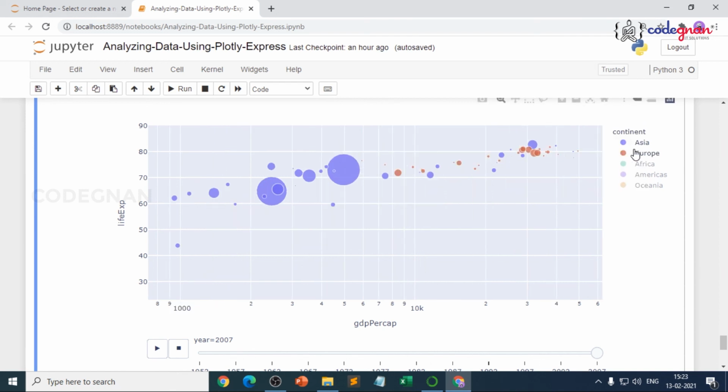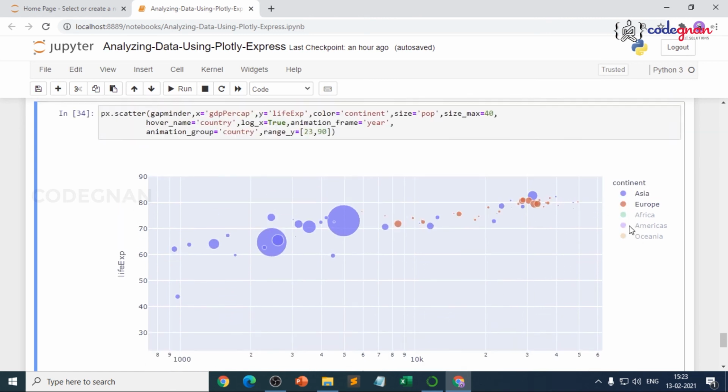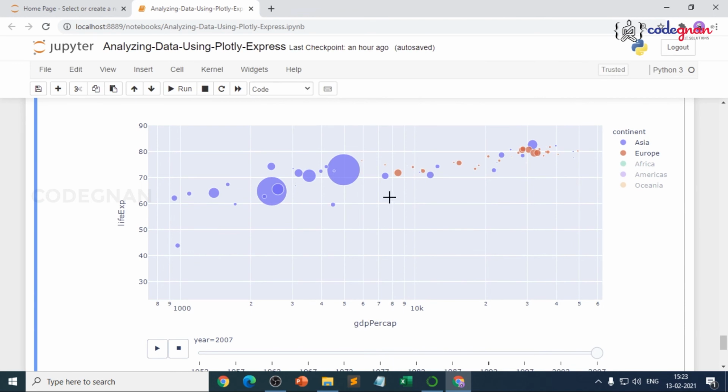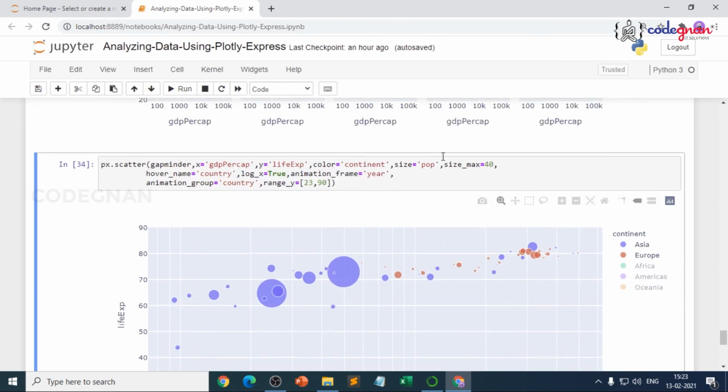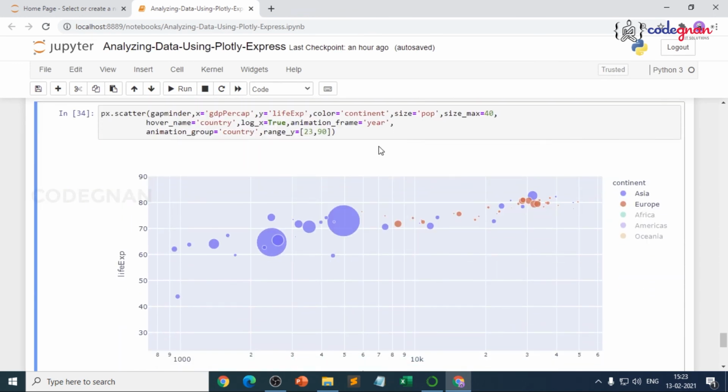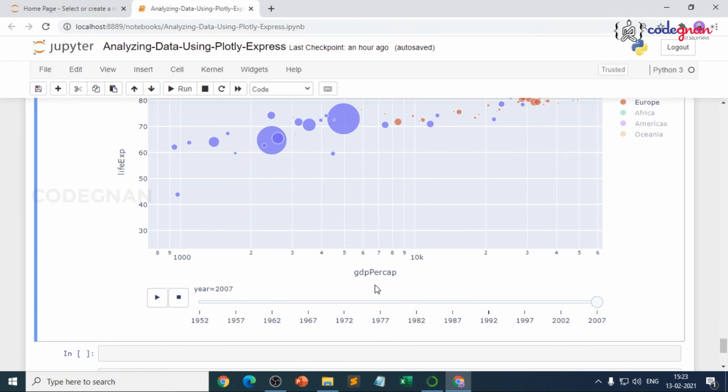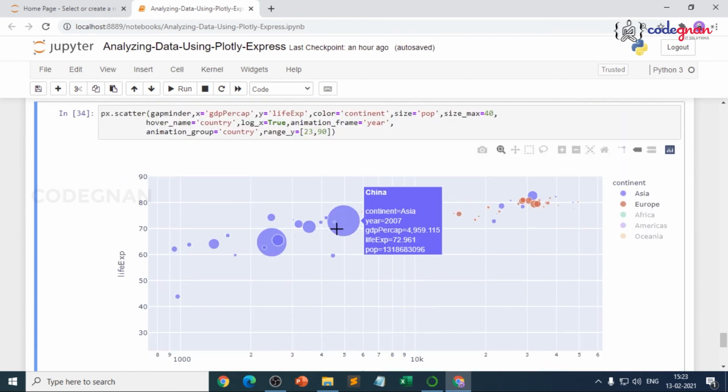Here you can check it for Europe as well, right? So you can do all this cool stuff using Plotly. You can analyze this data, you can add a bubble plot, you can add animation, right? So this is how we add a bubble plot and how we can analyze this data better. You can add the animation, you can add the frame, you can analyze over the years, and in just one graph you get all this information.